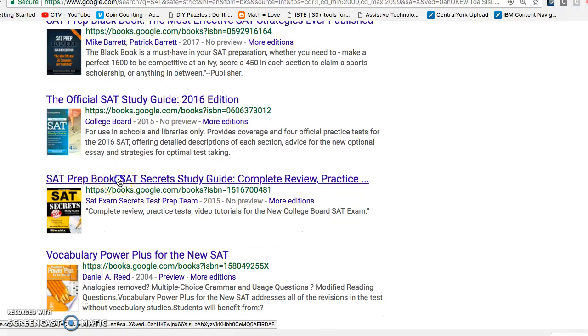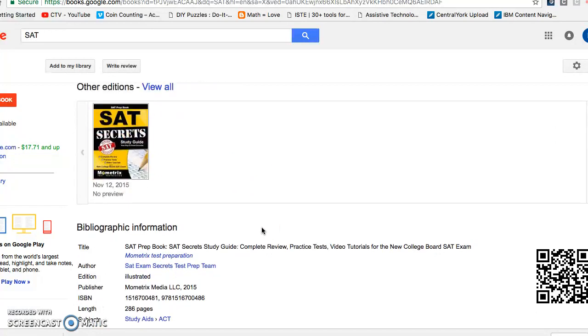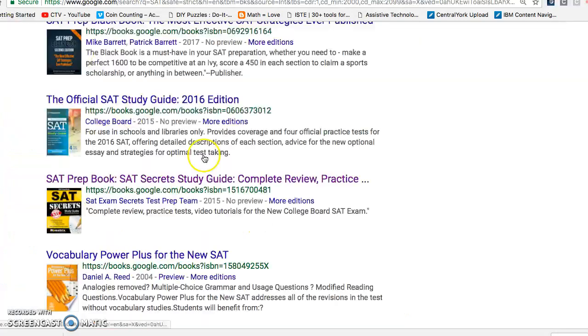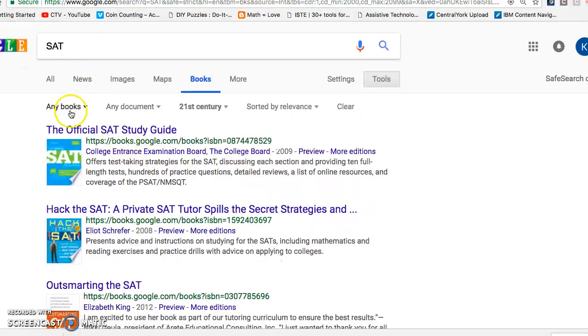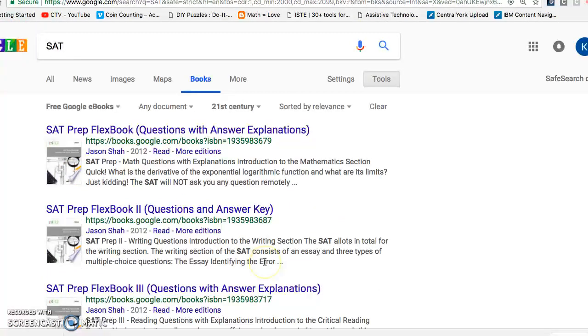Here's an SAT prep book. There is no ebook available, but you could check it out, look at a couple sample pages, and kind of go from there. So this is definitely a good resource.